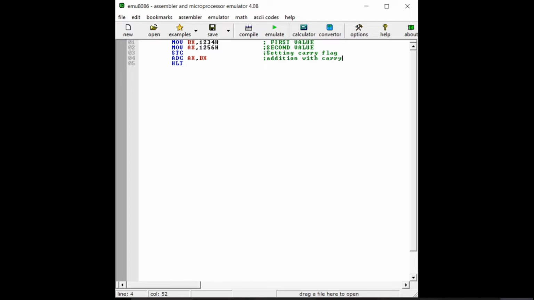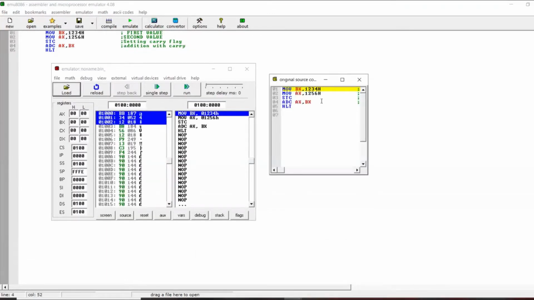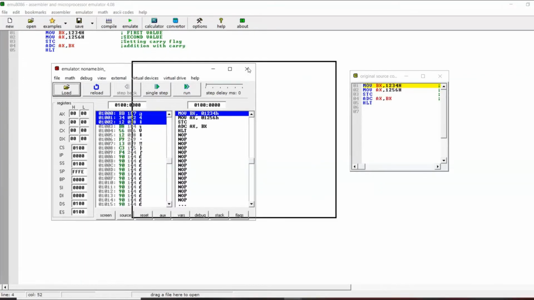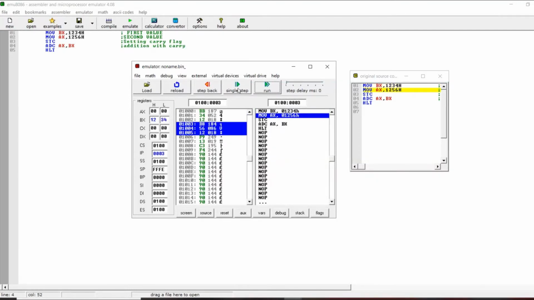So let's see how this program is going to operate. So let's emulate this thing. And it again pops up two windows and they must not be visible on your screen. All right, so as you know, there are two windows that come after clicking on emulator. So let's go step by step. First instruction is loading BX with 1234. BX is right now 0. Let's load 1234, loaded.